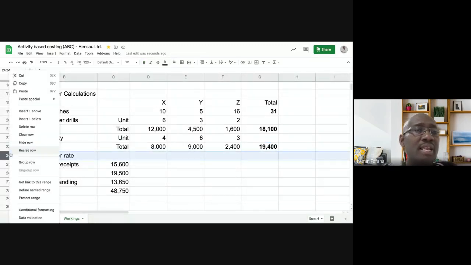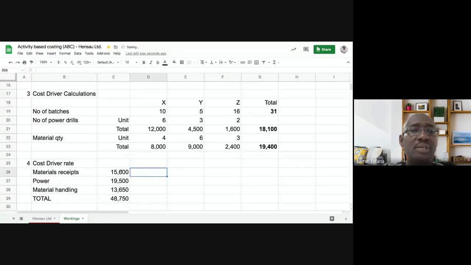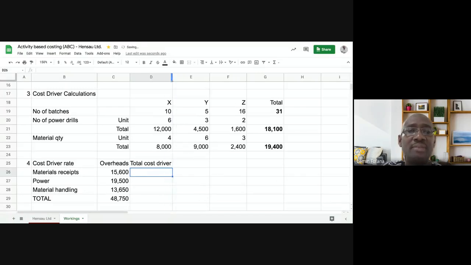So let me just expand this. Let me highlight this and insert one. We'll call this overheads, and this will be our total cost driver. Okay, so we have our total cost driver. I'm going to expand this a bit.